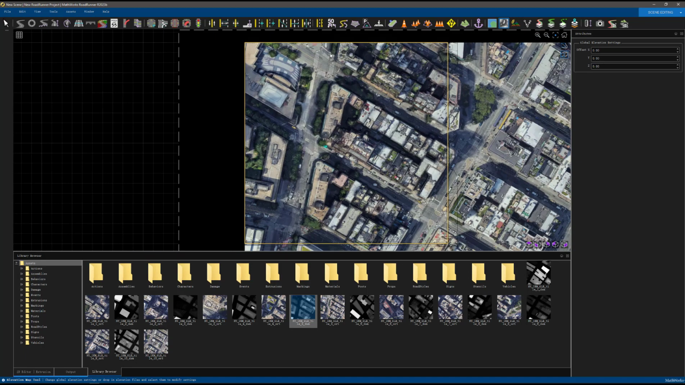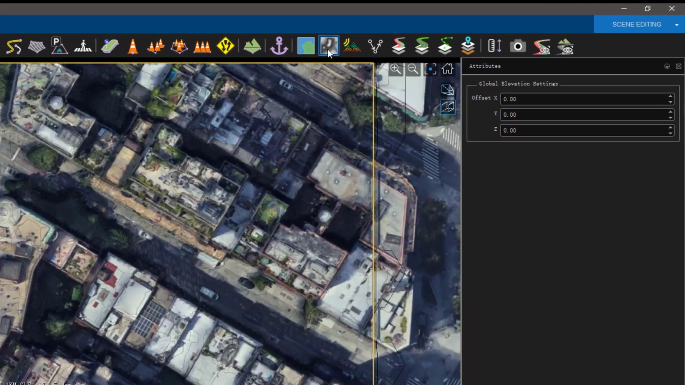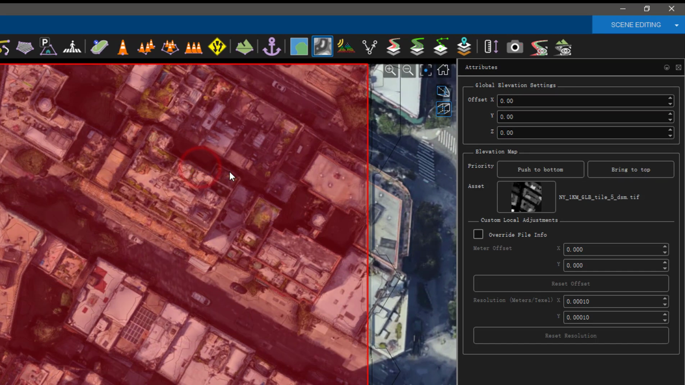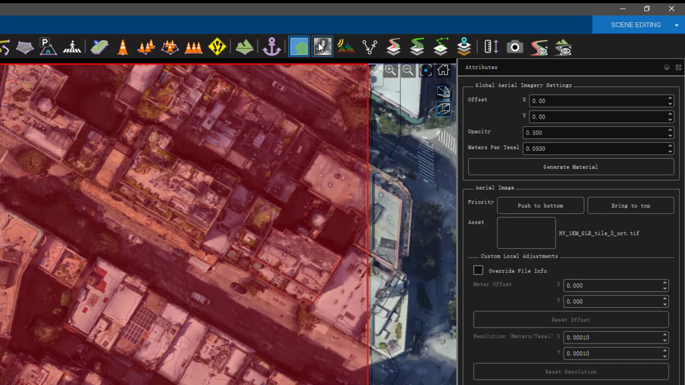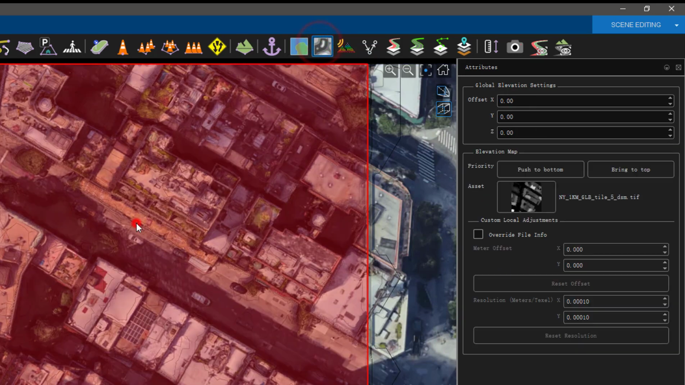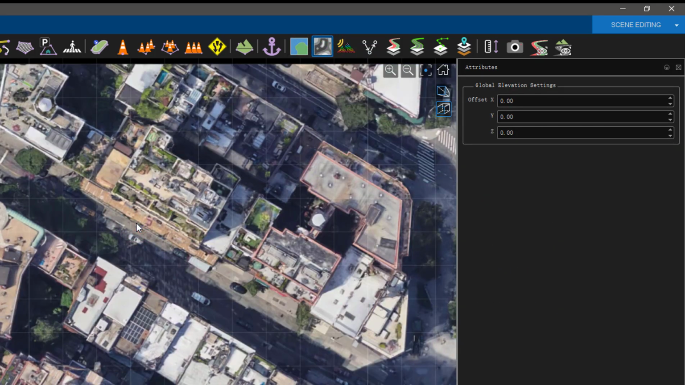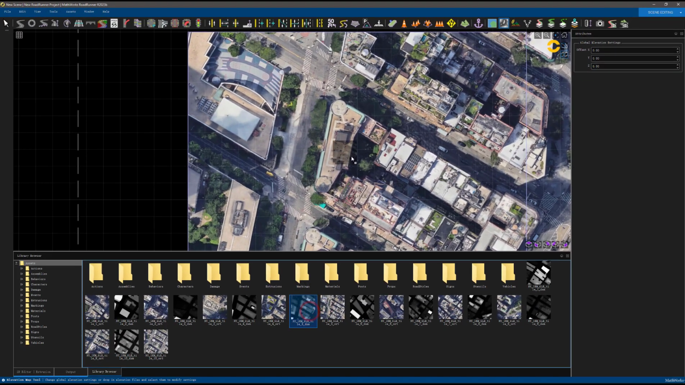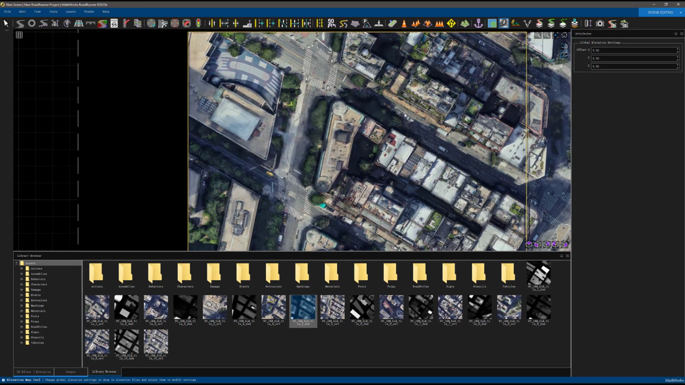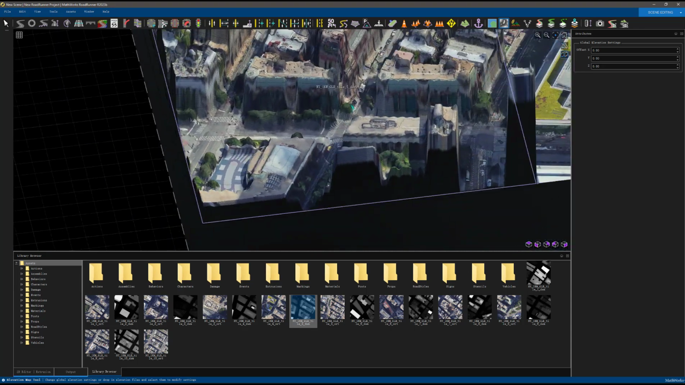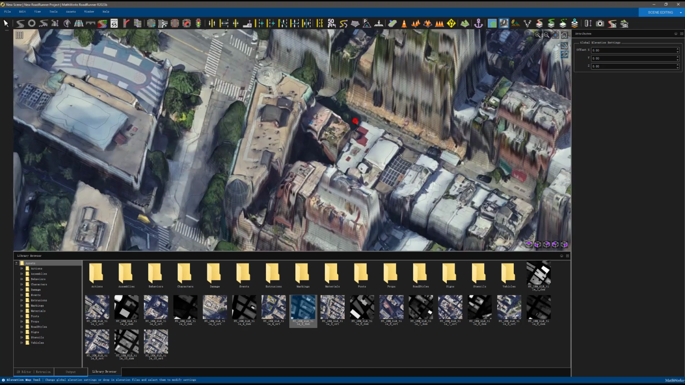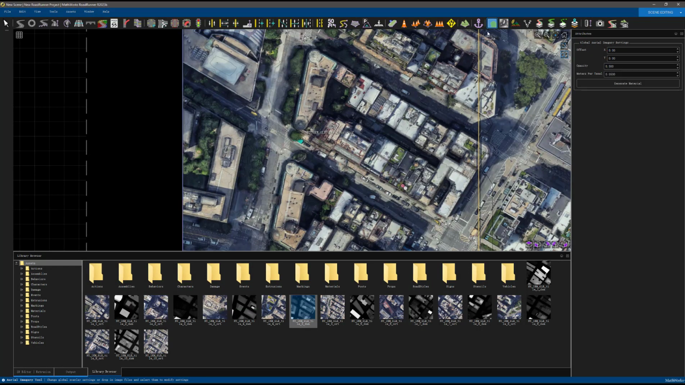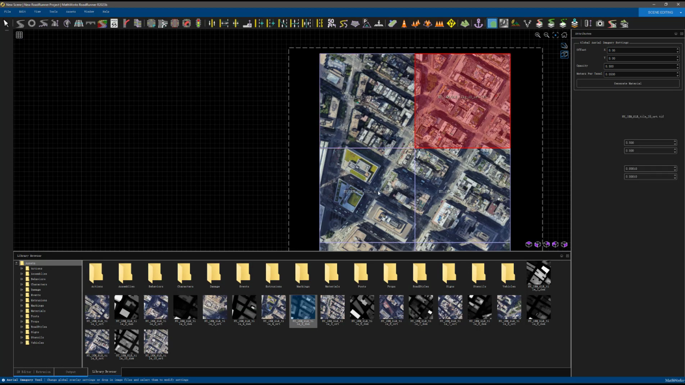Of course, you can use the elevation map tool to delete the elevation data of a certain tile area. Let's load the elevation information of the other tiles together to see the effect.